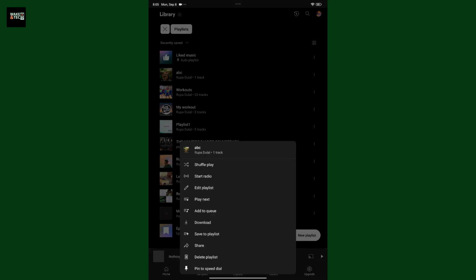After choosing the playlist you want to delete, tap the three dots right next to the playlist and then in the pop-up at the bottom, click on Delete Playlist. Confirm the deletion by tapping Delete again. And that's how you get rid of a playlist on YouTube Music.